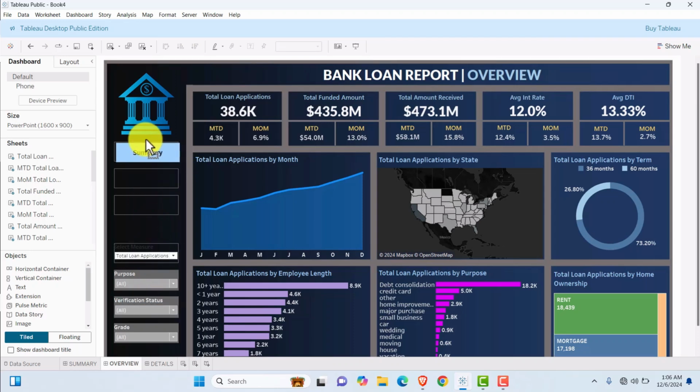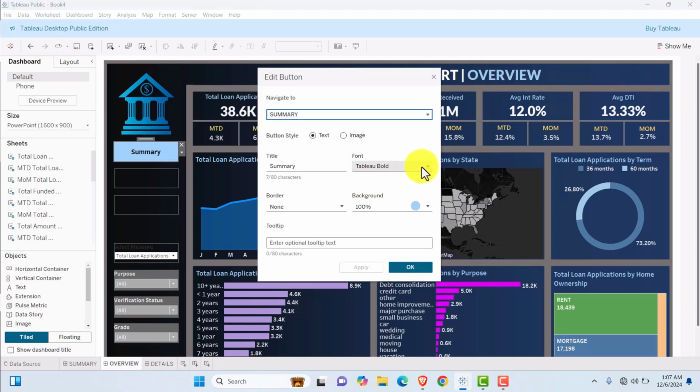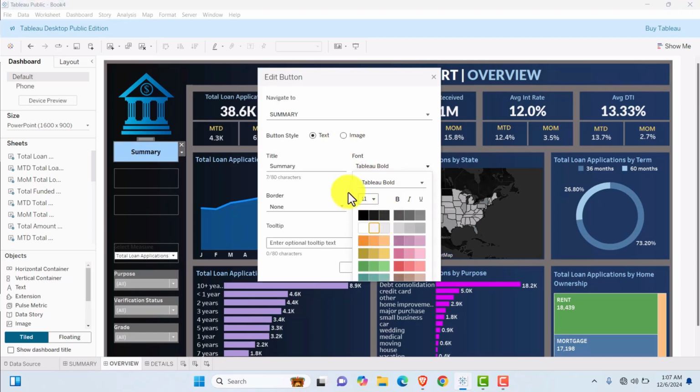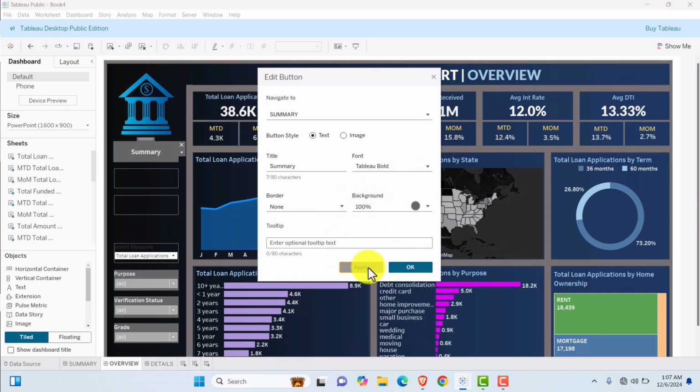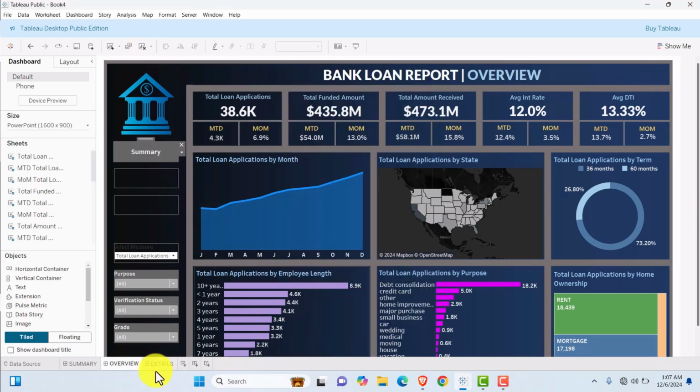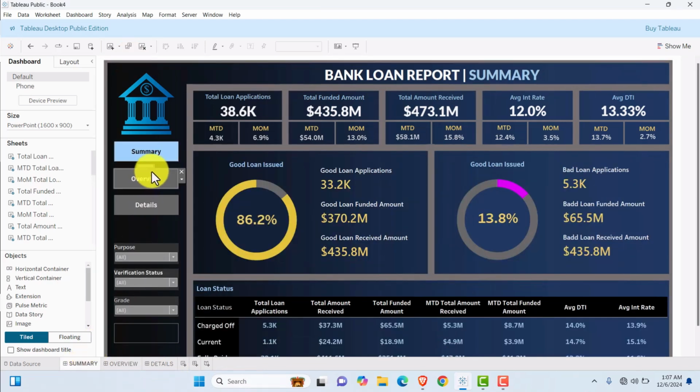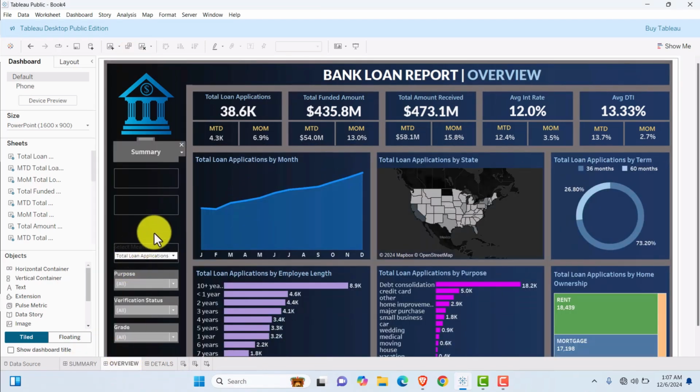So this is going to be our summary dashboard. I just have to make changes to this, only the formatting. So I'll make it white, and I'll make this button. So when I apply on it, okay, now what I have to do, I'll just copy the overview button from over here, copy, and I will paste it in the overview dashboard.